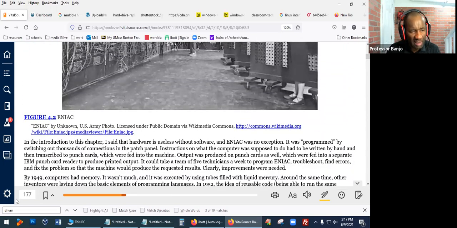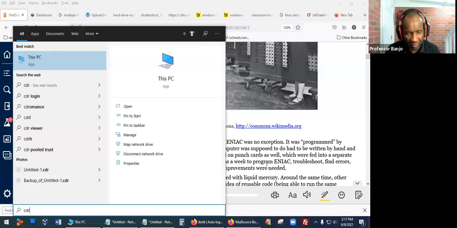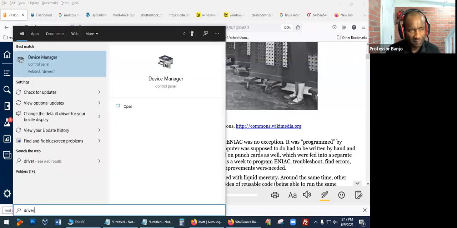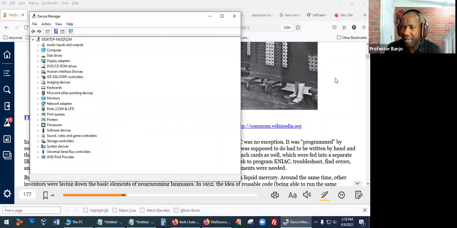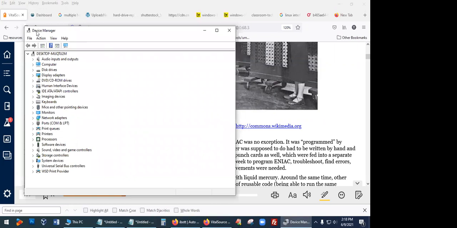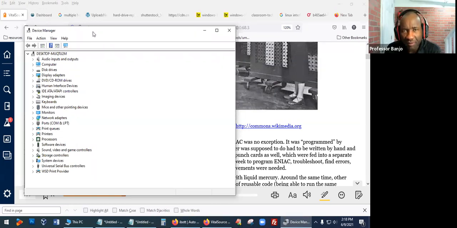So let's see something here about drivers. On your computer, if you do a search for driver, you're going to see Device Manager. Do you see this panel here? You see this on your computer? What is this window called? Device Manager. So all the hardware on your computer is referred to as devices. All devices.